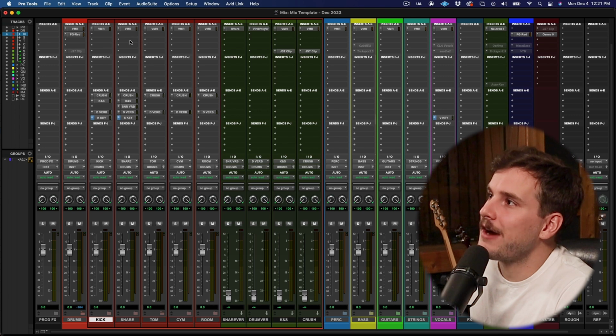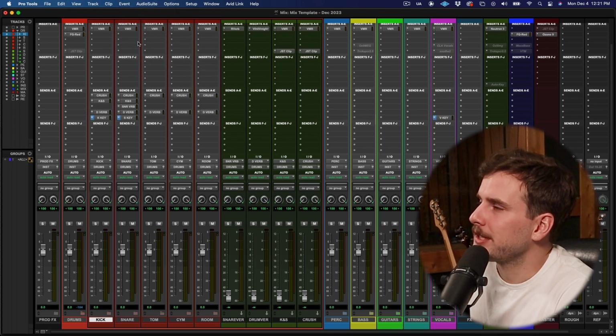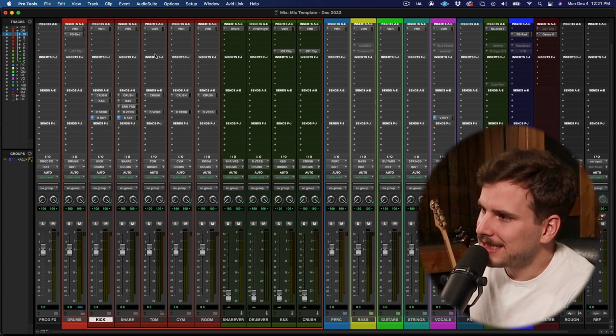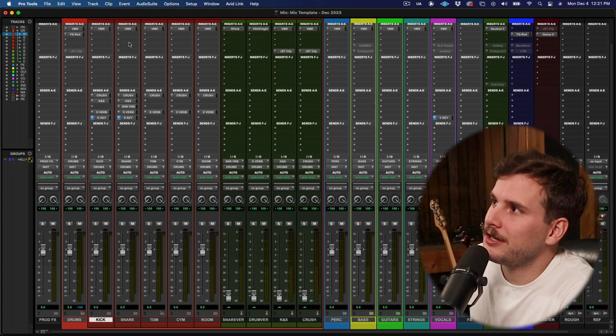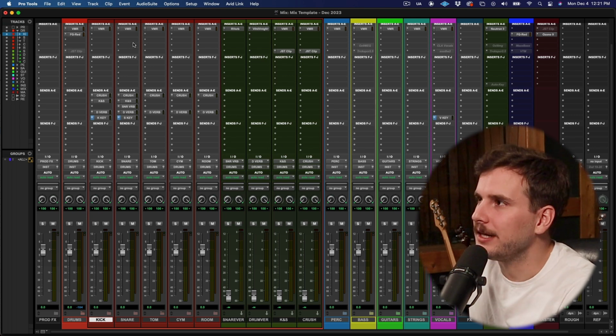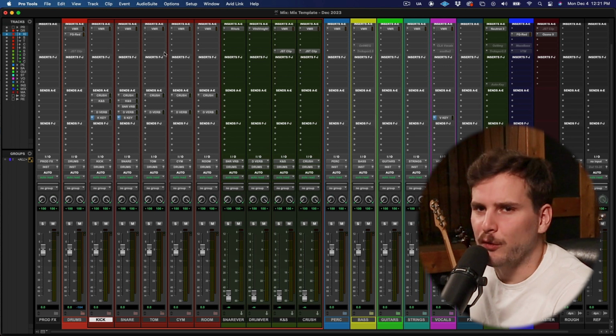Truthfully, it's very common for me to throw on an instance of Pro-Q 3 or try out different compressors, but I like to keep the template simple and not bog myself down thinking, because I have this inactive compressor on here, I should make it active and I should find a way to use it. I think for me and the way my brain works, keeping this simple makes it so I'm not overthinking things.